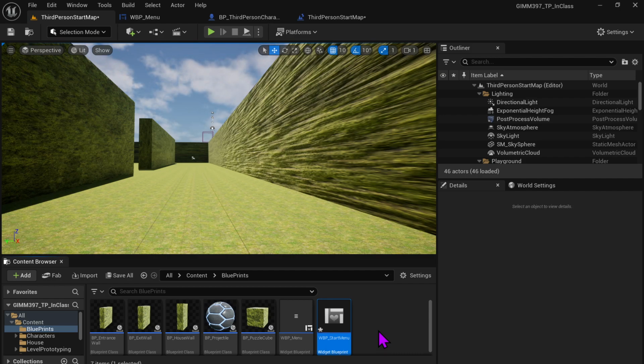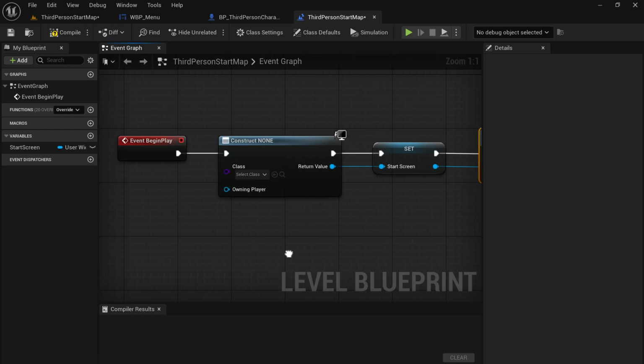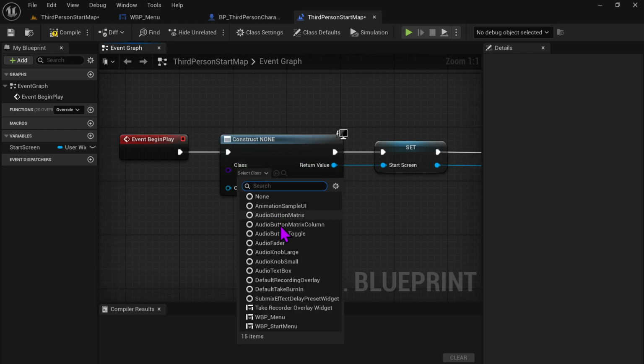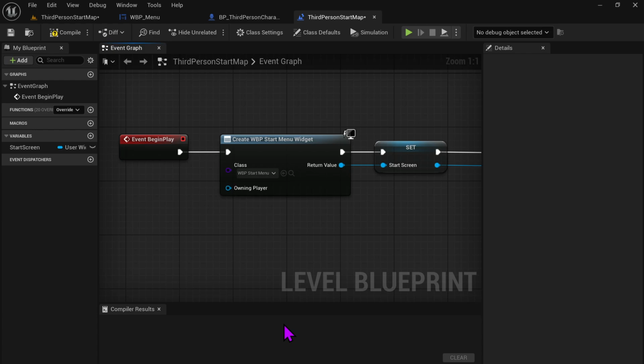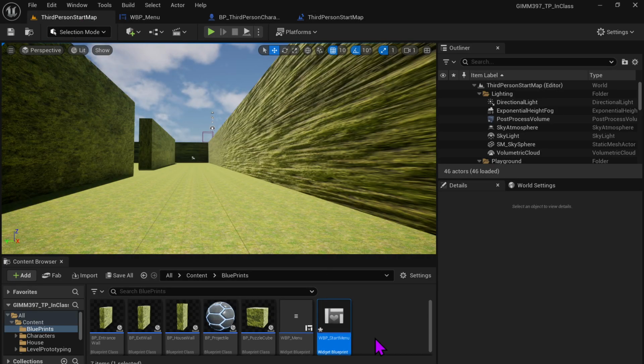We're going to then come back to our world map, the third person start map. And now we can actually come into the class and select the start menu from it. Now, if we compile it, it will actually compile. So then we can save. And now we can go back and play with that start menu.